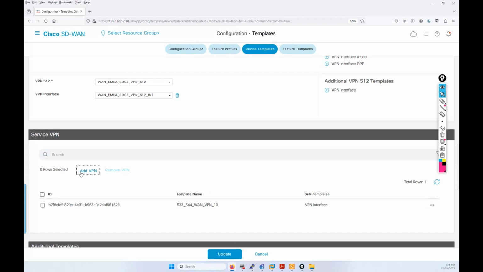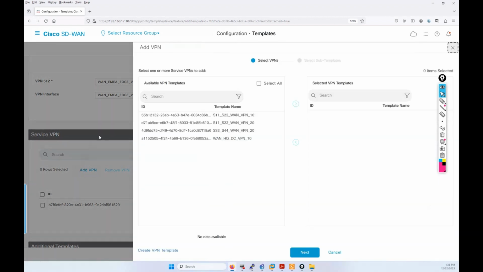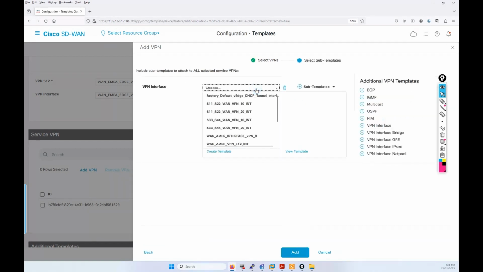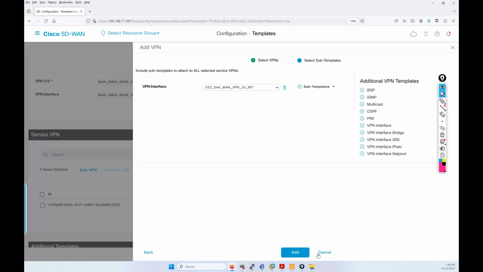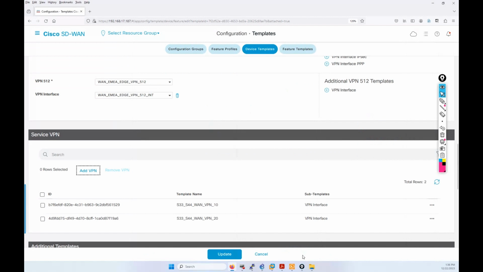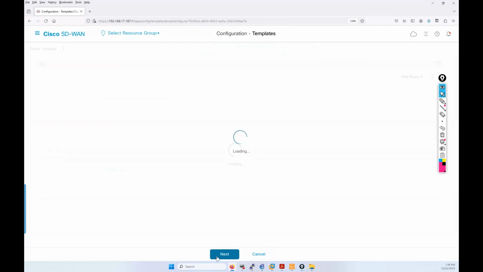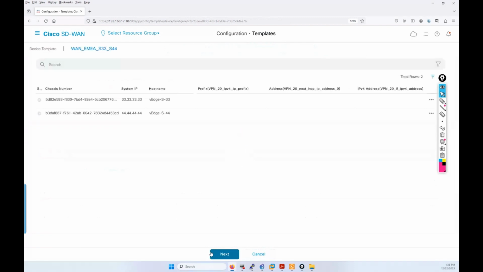So I need to add for VPN 20, so it's gonna be this one for site 3344 VPN 20. And next, I need to add the interface. It's gonna be VPN 20 interface for site 3344. Add. And this is also to give an idea that when you do this, you need to pay attention to which template you're adding to which template and so forth. That's why you don't get confused.